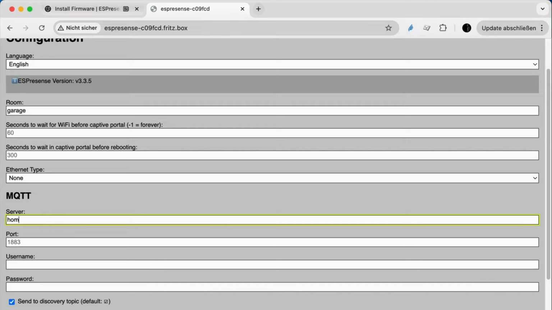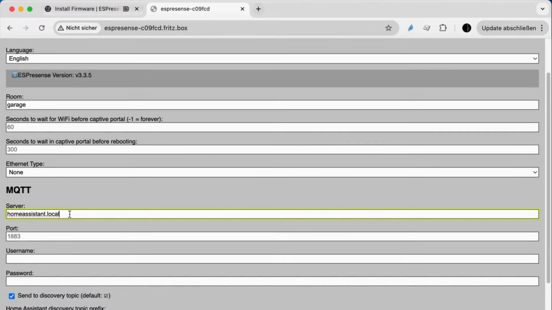So in this case, Home Assistant.local, for example. If you use the actual name, then it will also resolve the IP address later on in case your IP address of Home Assistant will have changed. So that's why I use Home Assistant.local. And then the port should normally be 1883. This is the normal MQTT port. So in case there is anything different for your configuration, you have to, of course, adjust it accordingly.